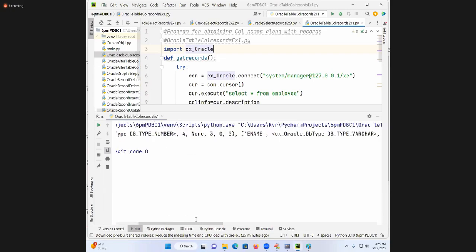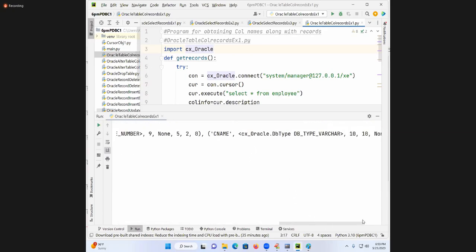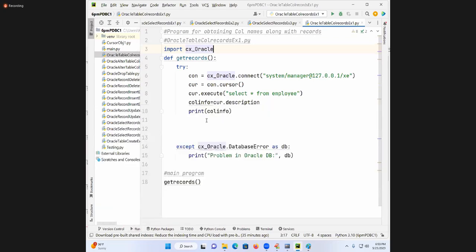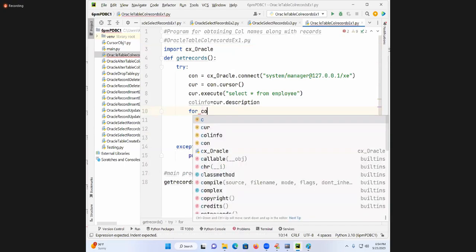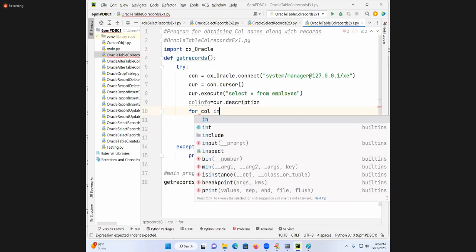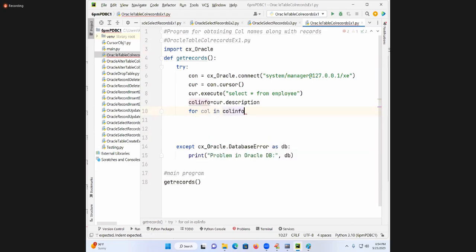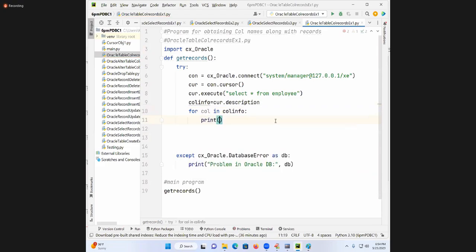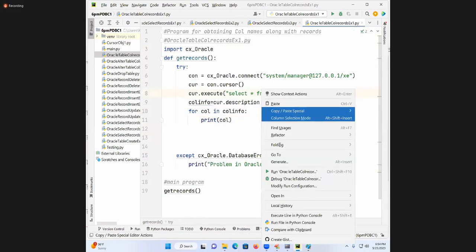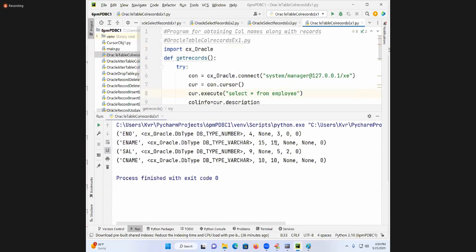Like that we have the third column tuple, sal. Next is called CNAME, the fourth column tuple. See how big it is. Are you following? That part I wanted to show you. If you feel difficulty to print it, you can write for COL in COL INFO, print of COL, and execute. Same answer. From the list I am getting value by value and printing. So first tuple, second, third, fourth tuple.